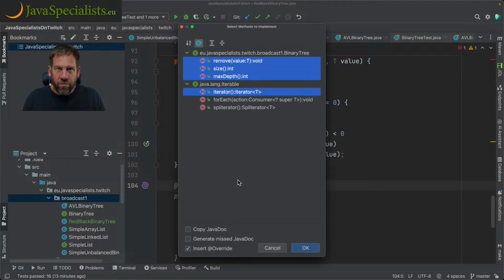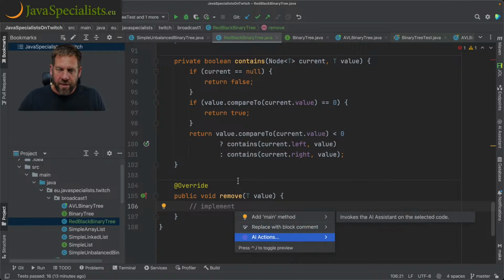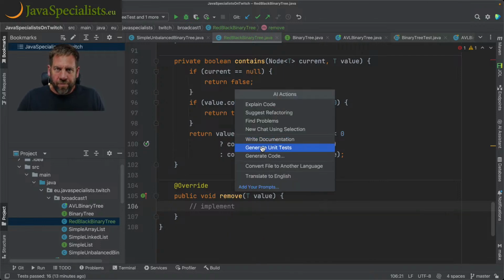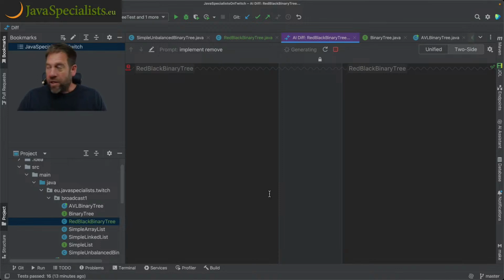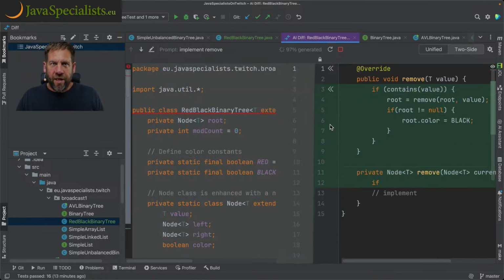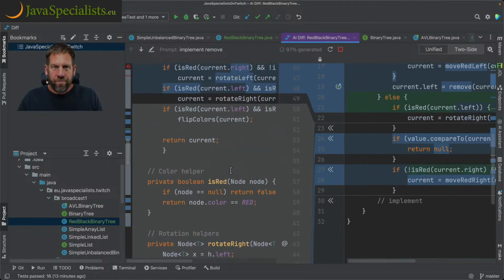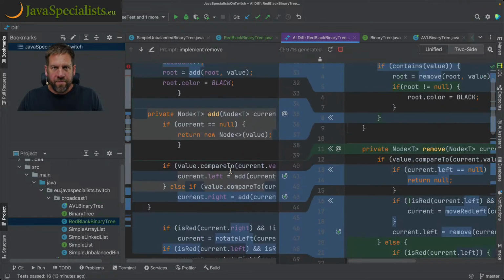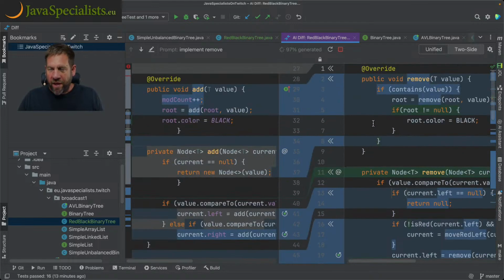So let's implement the remove, and what we'll do is we'll say implement, and we'll see if we can manage that. Add actions, generate code, implement method, remove, and see if it does it. So I don't know if that's going to work. I'm still learning how to make these methods fit into the right place. It's all a little bit of a mystery, but eventually we'll get the hang of this stuff.